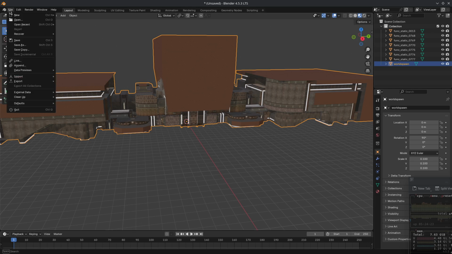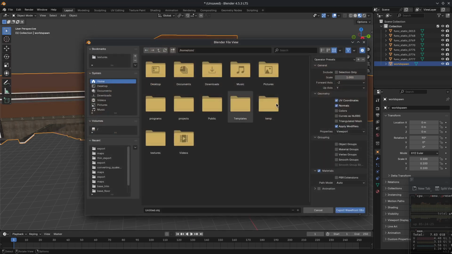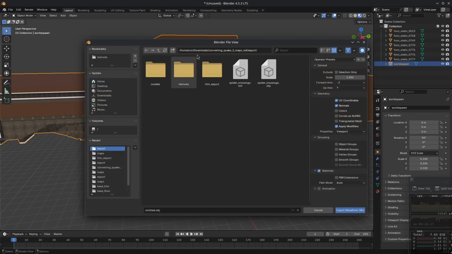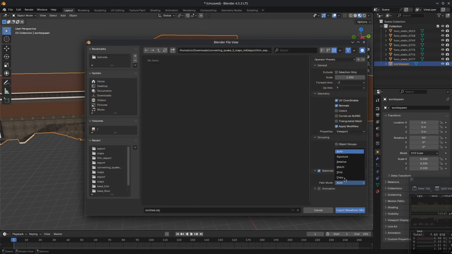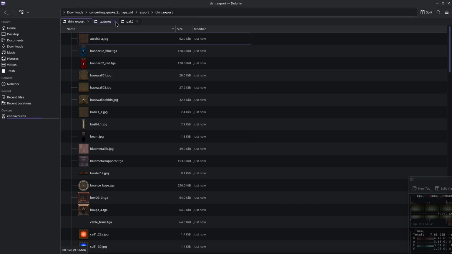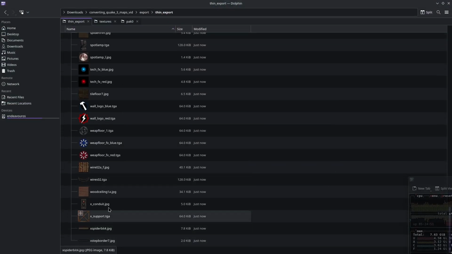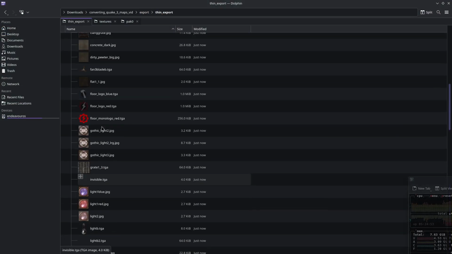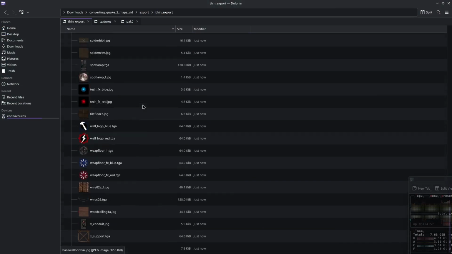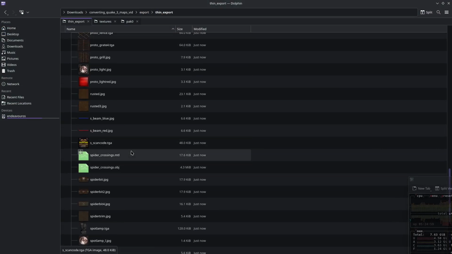So we're going to go back here. We go file, export, OBJ. We're going to go to the same place, but we're going to go in the thin export. And here for path mode, select copy. So it's only going to copy the textures that are used in this. So, spider crossings. So now you can see only the textures that are used are here, which makes, if I want to send this to someone, way smaller.